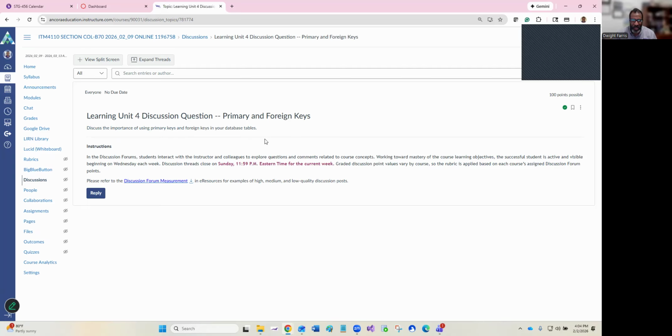Yes, without these particular, we'll call them organizational objects, it's really hard to understand the structure of your table. And yes, in databases, especially relational databases, the tables, those entities as they're called, are very important. So our discussion prompt is: discuss the importance of using primary keys and foreign keys in your database. And you're going to go into relationships and cardinality and normalization, all the fun stuff about databases.